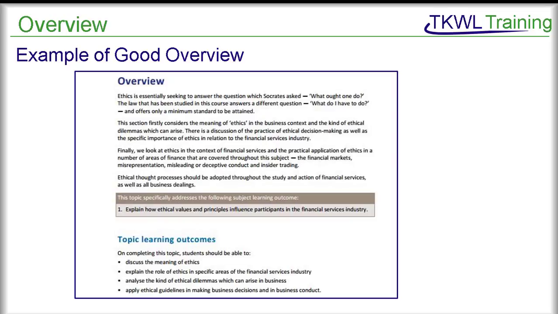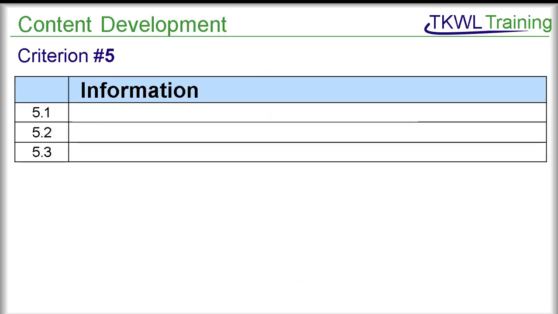Here's an overview from the opening unit in a Kaplan University course on the ethics in the financial sector. If you take the time to read it, you'll see that it does all the things I just mentioned. It sets the stage for what's coming, explains why the content is important, and, as you see at the very bottom, ties the learning objectives of the unit to the unit's content.